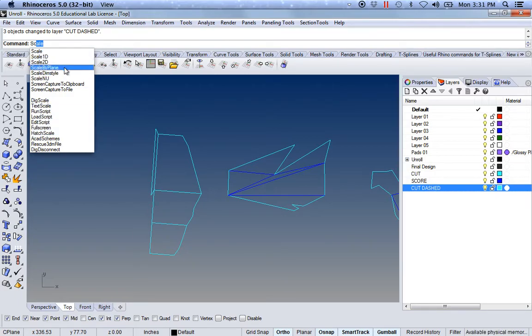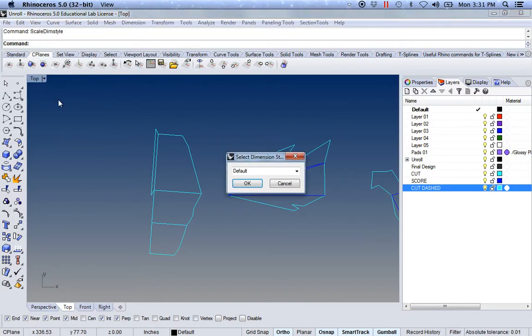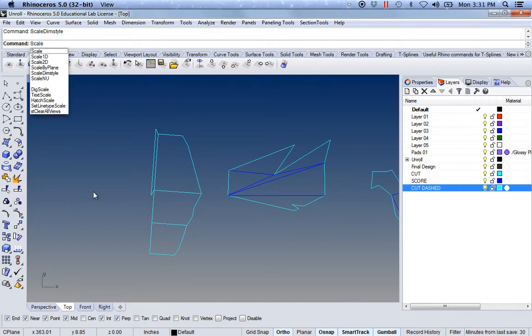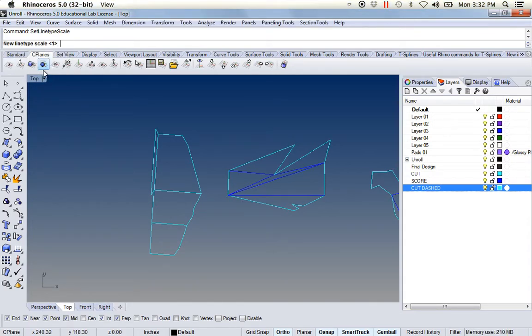let's see, where is it? Scale dimension style? No. Oh, scale dim style. No. Let's see, doing something wrong. Oh, set line type scale. There it is. So instead of 1, I'll do, say, for example, 10.